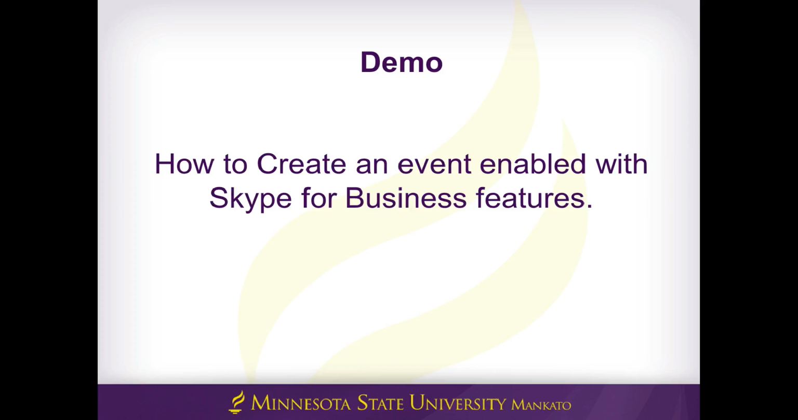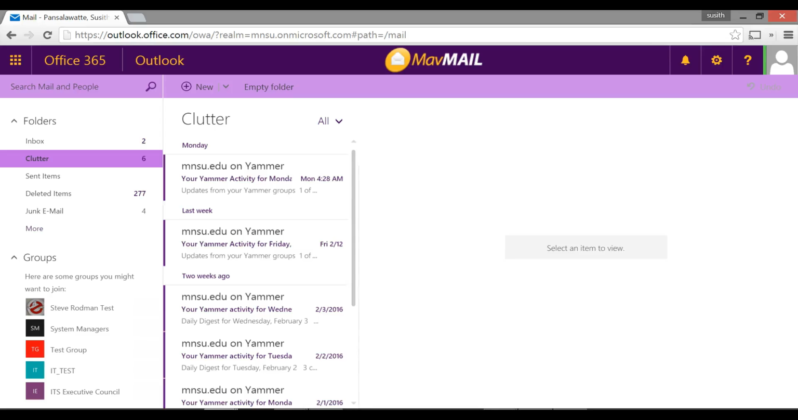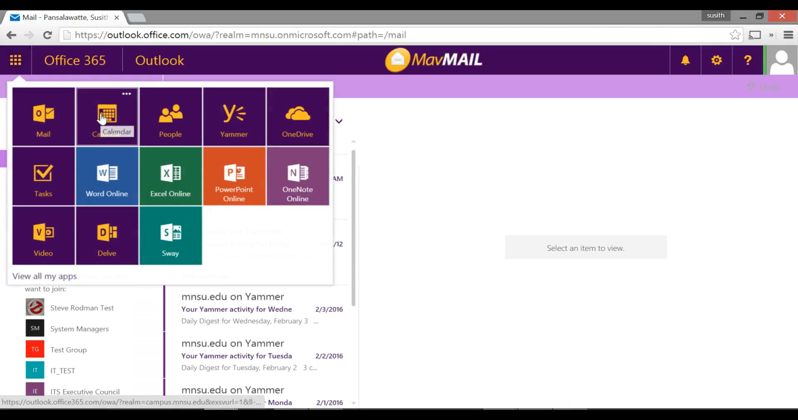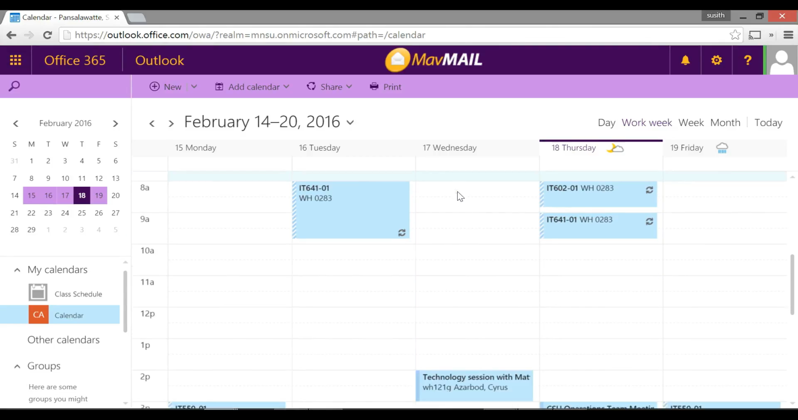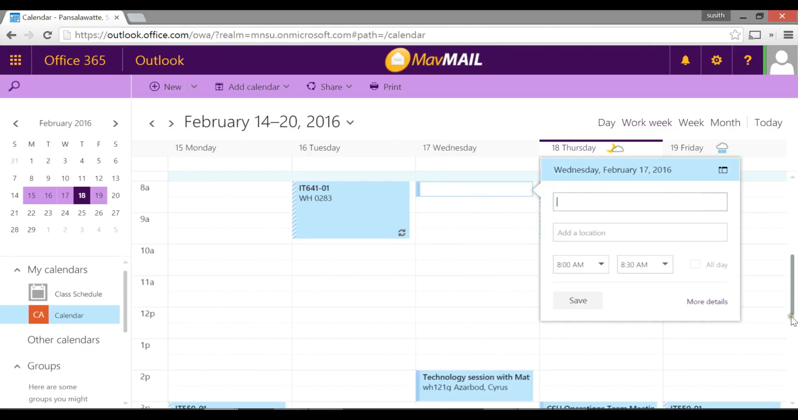Next, we'll have a demo on how to create an event enabled with Skype for Business features. So I'm logged into my Office 365 and I'm in the email application. I'm going to navigate to the calendar in here, and then I'm going to create a test event in my calendar.